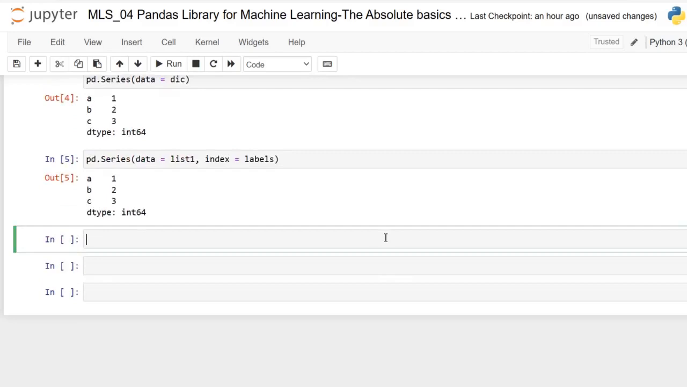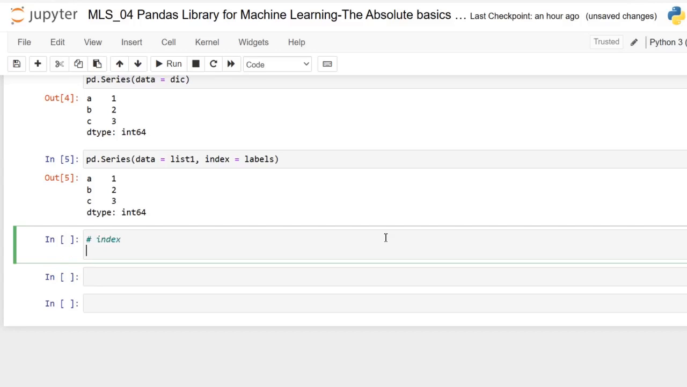See, actually, the key to using a series is understanding its index. Pandas makes use of these index names or numbers by allowing for fast lookups of information. Okay, so let's see some examples here. In such a case of index, I'm just going to provide it here.